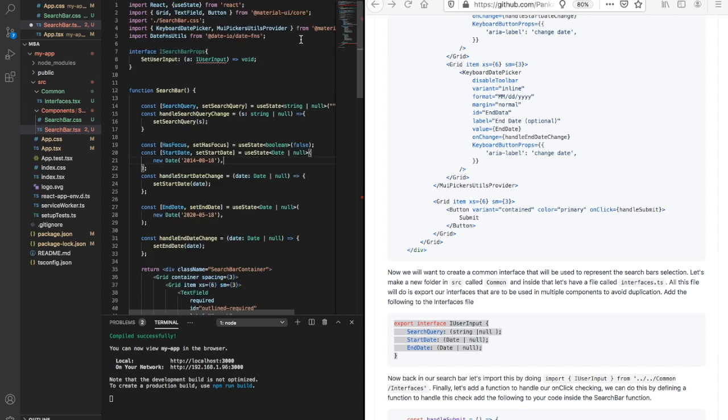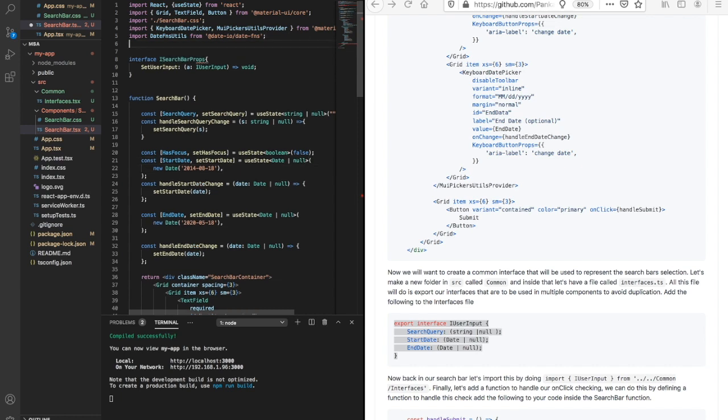We will need this iUserInput interface in this file, so let's import it. To do that, we will write import iUserInput from the interfaces file that we just created. This will import the iUserInput interface to this file. Now we can make use of it.